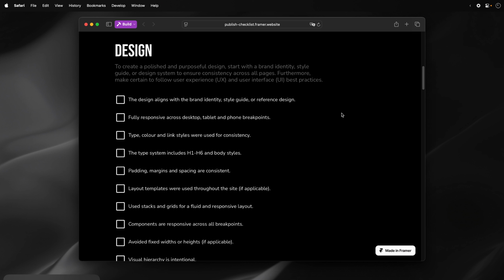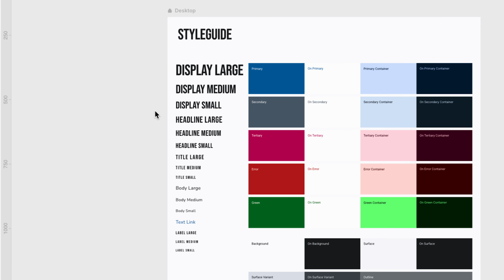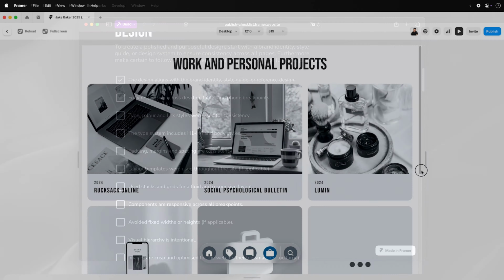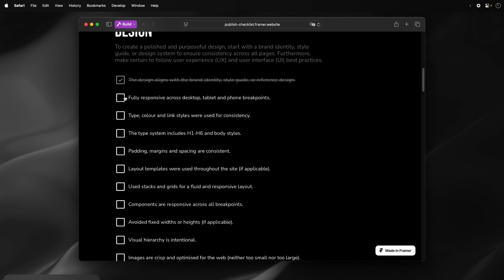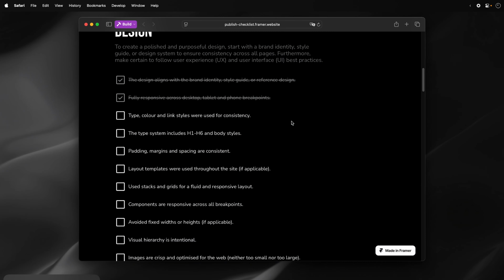or style guide or design system to ensure consistency across all pages. So to go through the design checklist, you want to be sure that your design aligns with the brand identity, style guide or reference design. And that the design is fully responsive across desktop, tablet, and phone breakpoints. That the type, color, and link styles were used for consistency.